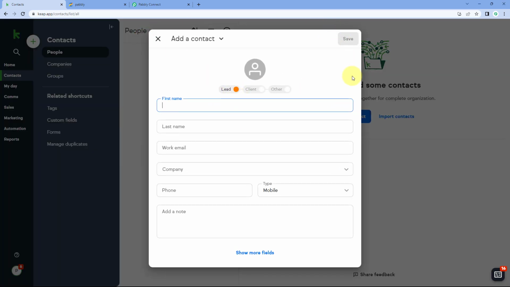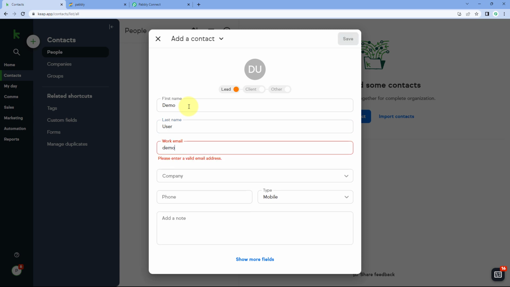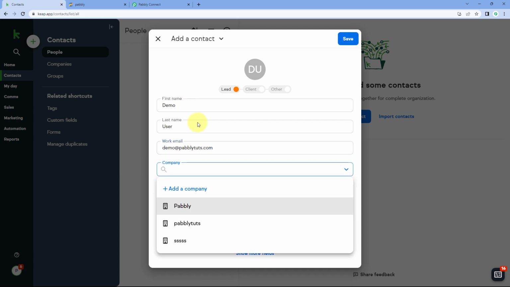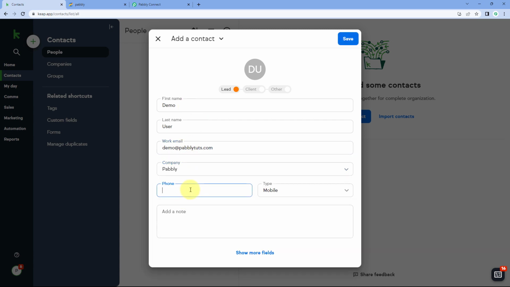And here guys, at this pop-up, we have to enter the details of the new contact which we want to create. So I'm going to enter the name as, for example, demo user. This is the name of the dummy contact which we are trying to create. Then let's add an email address. This is the email. For example, the company name is Pabbly and this is a dummy phone number, a dummy mobile number over here. After entering these contact details, just click on save.